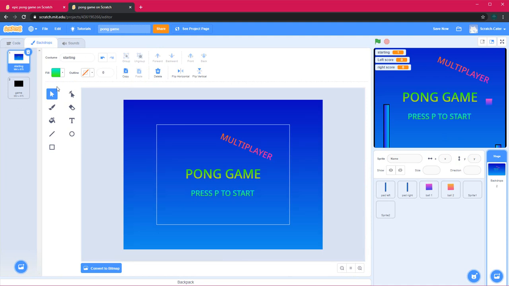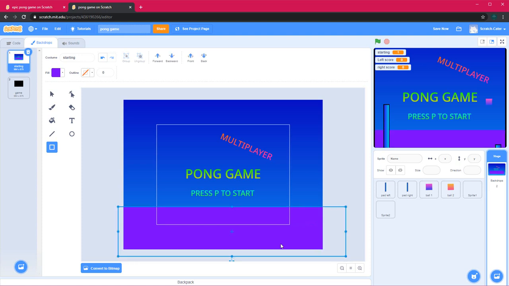In the backdrops, I'll set the fill to purple and choose rectangle and draw a rectangular thing at the bottom here.